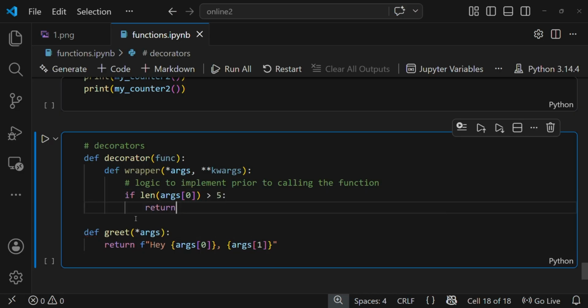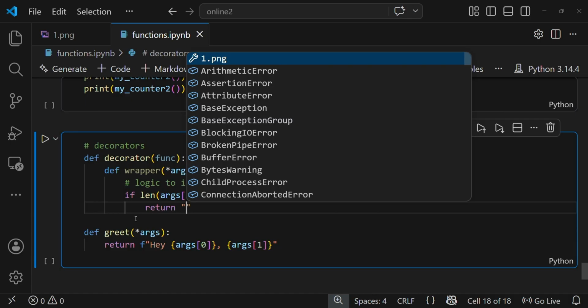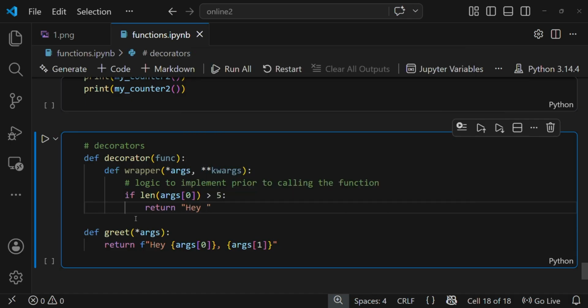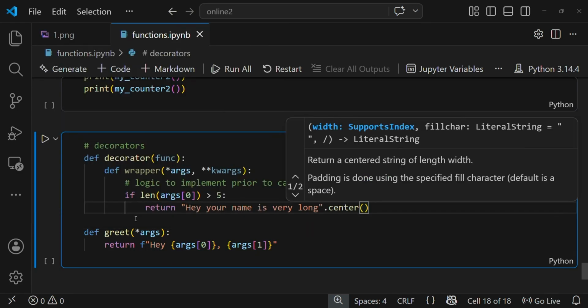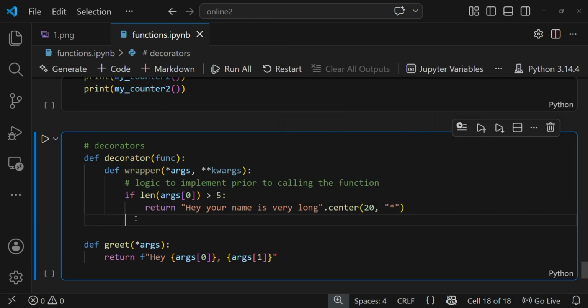We shall simply return a message to them. We shall tell them, hey, your name is very long, right? I think I will center this to 20 and we shall populate it with asterisks. Other than that, we perform our greeting, right?